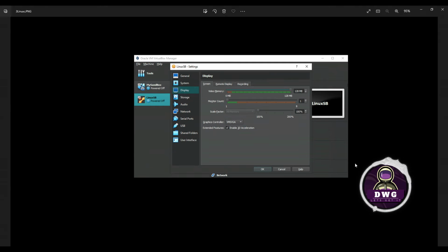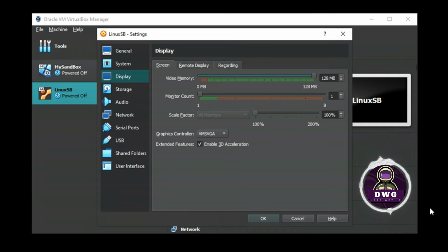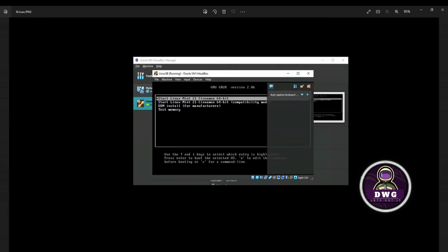The second one is, in the other video, I didn't increase the video memory, but in this case, we're going to want to do that because I want to run Godot on here and see how that goes. Also, you want to enable 3D acceleration so that you have a little more oomph in your system.